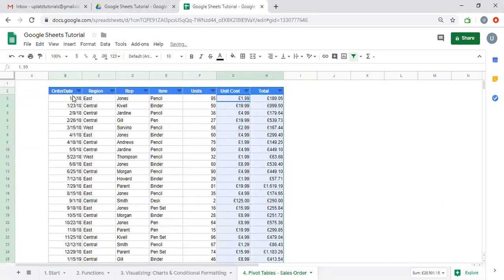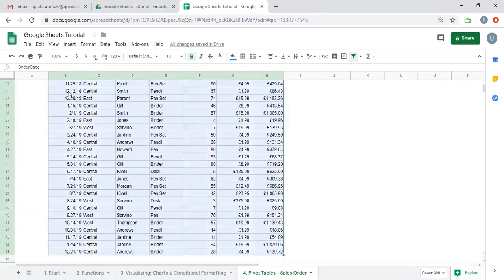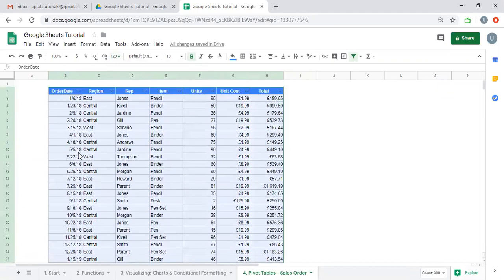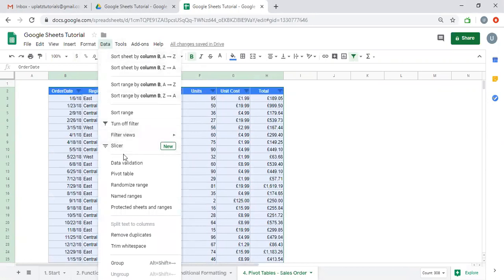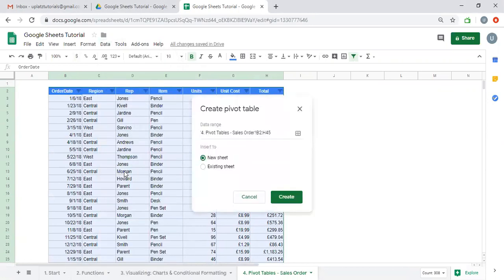There you go. So what we'll do is we'll select all the data points that we have and try to create a pivot table out of this. The pivot table option lies under Data, and then you have Pivot table.